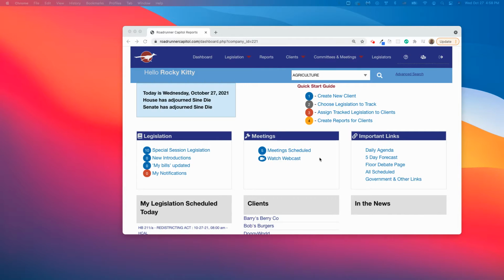Welcome to our tutorial on creating and editing clients. So a client in Roadrunner Capital Reports is anybody you're tracking legislation for. So if you're a contract lobbyist, it's a client. That's pretty straightforward. If you're an association, that could be a policy committee you may have within your association.